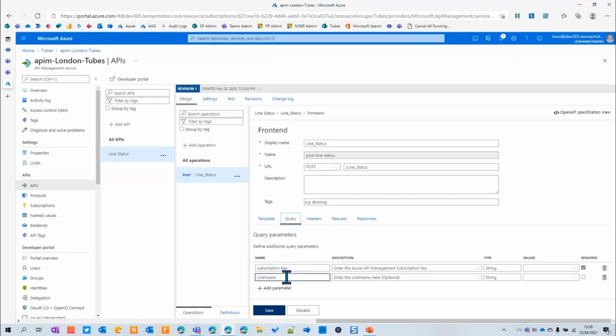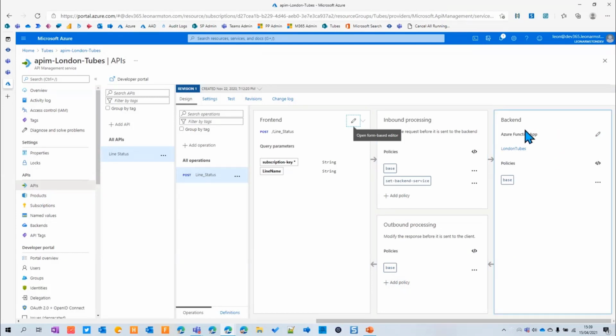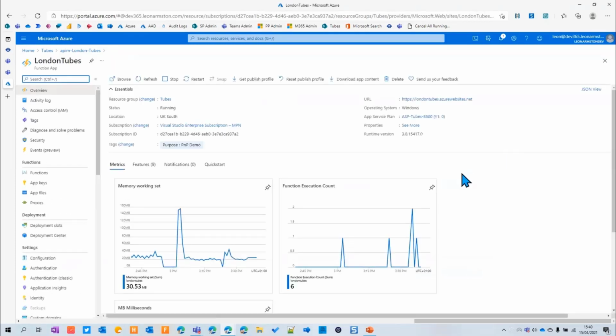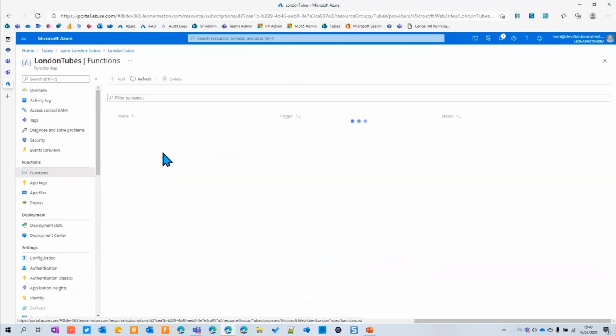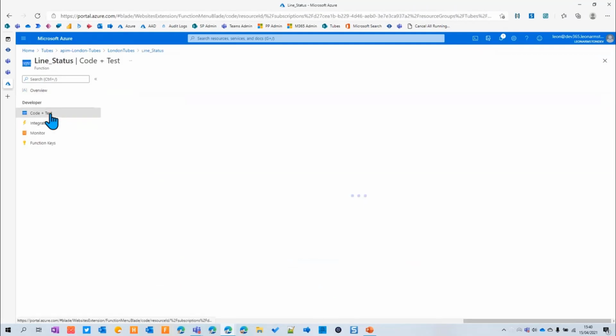So you may remember in the custom connector in Power Automate, we had two text boxes asking first for the subscription key and secondly for the line name. So that's where they come from. And then if we go to the back end of the API, on this right-hand side, it's linked to an Azure function app. And that function app is called London Tubes. So if we go to London Tubes, in the function app, within functions, click on our function.